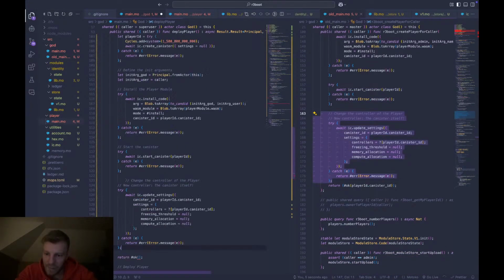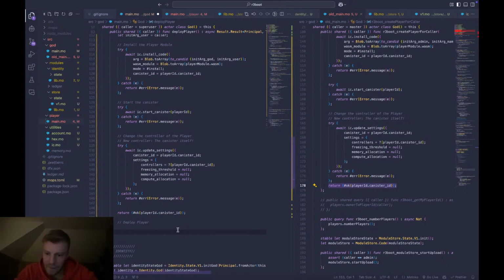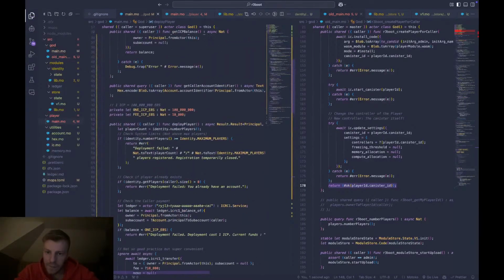Yeah, and we have one final move to do, which is to change the controller of the player, which means changing the controller to the canister itself. So the canister is controlling itself. And then we can just return the player ID. And we're pretty much done with this.